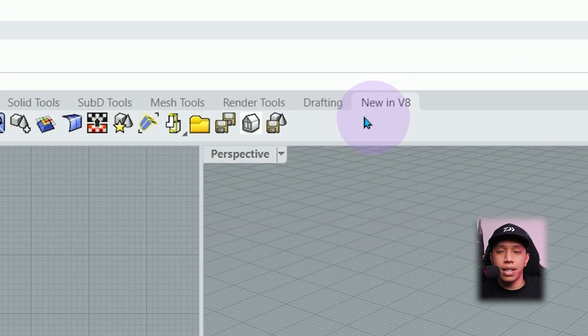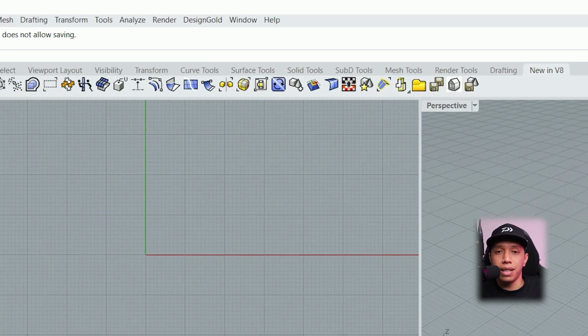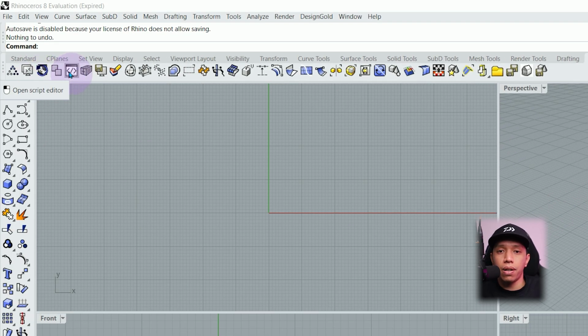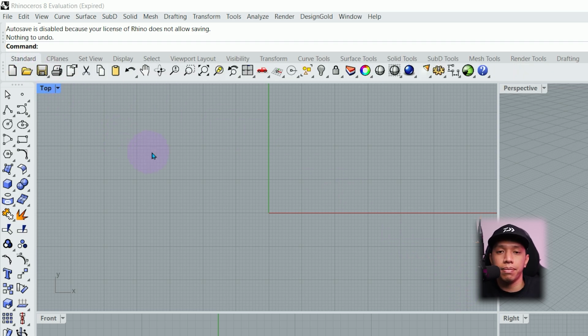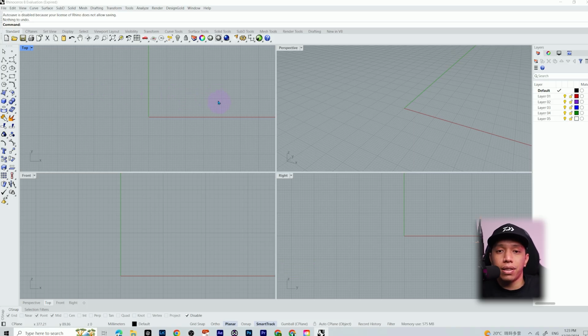At the end, there is a new in V8 tab, which I want to talk about, as you can see. This tab shows us all the new functions added to the software. This is useful for us, and it teaches us about updates and the latest functions in Rhino 8. Let's just go back to our standard tab.